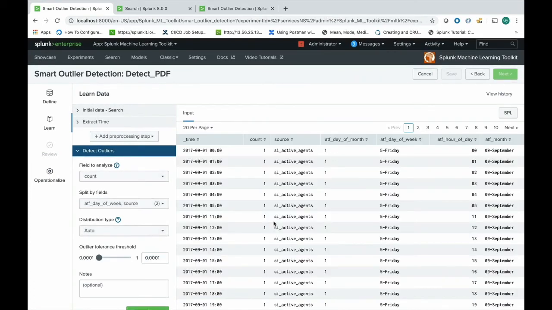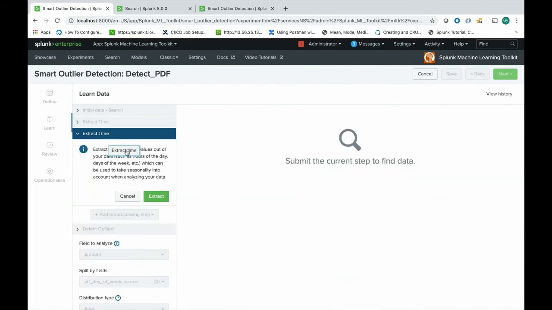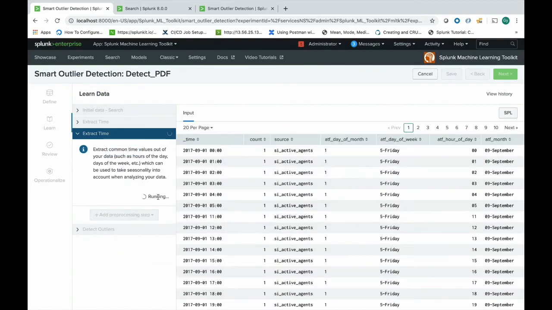Just a note, I'm using the inbuilt data which comes with the Splunk ML Toolkit. Now I can extract time. As I was talking about, I want to get the outliers by day of the week. So I'll run the extract time, which will basically get me the data.